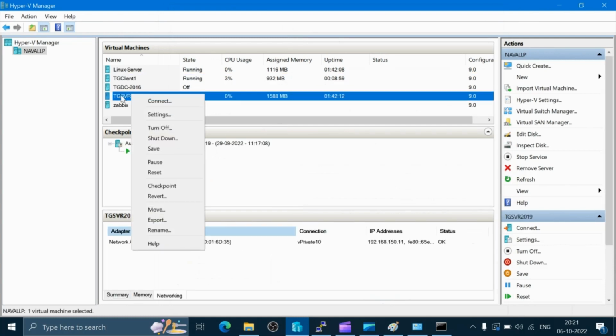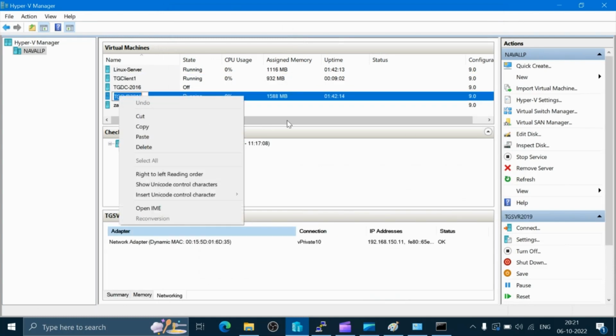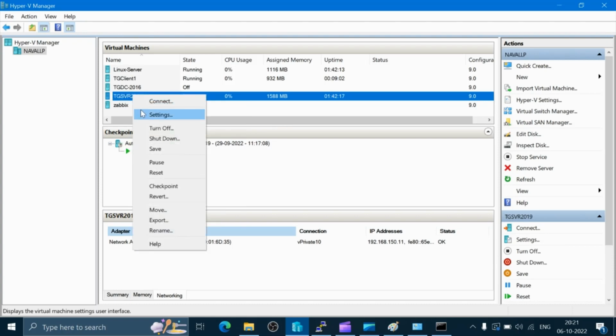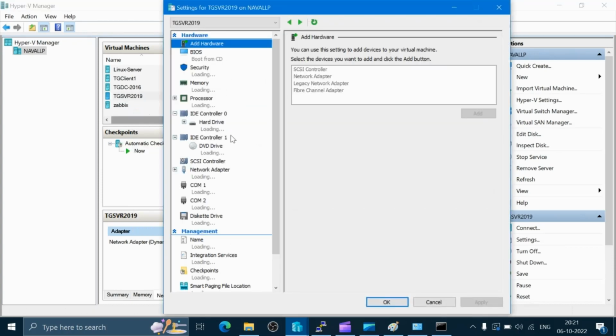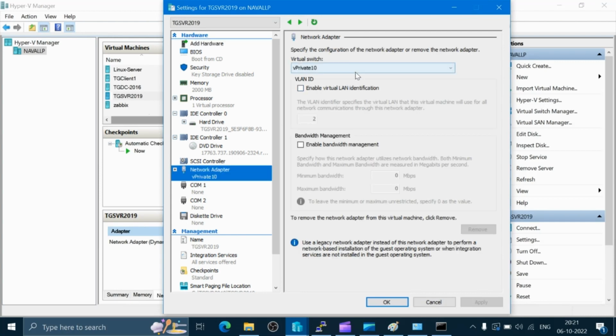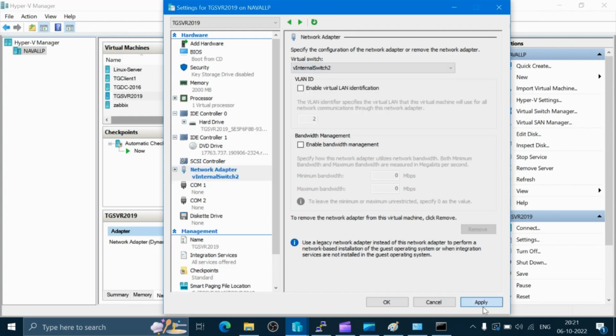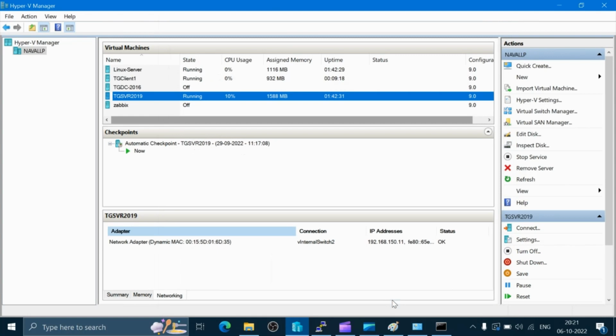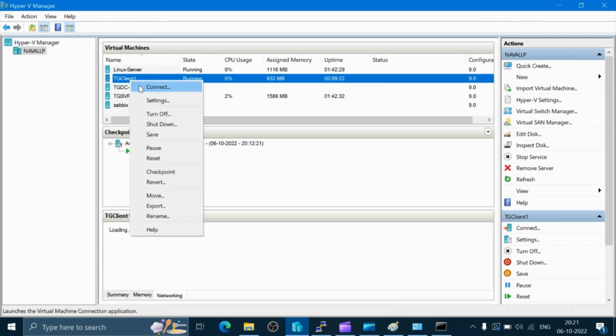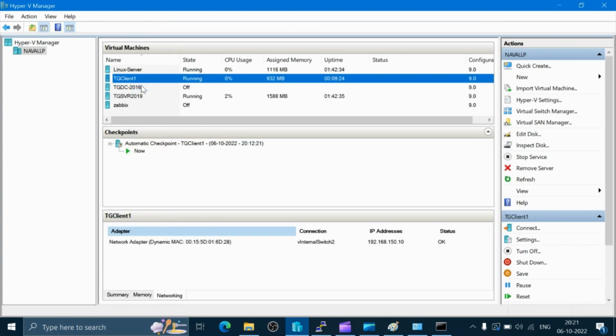Another virtual machine that we are using is TGSVR2019. So let's go to the settings of this virtual machine and make sure that the virtual adapter of this VM is also connected to V internal switch 2. Right now it's connected with the private switch, so let's change it to V internal switch 2. Let's hit apply and OK. All right, now let's connect to this virtual machine.